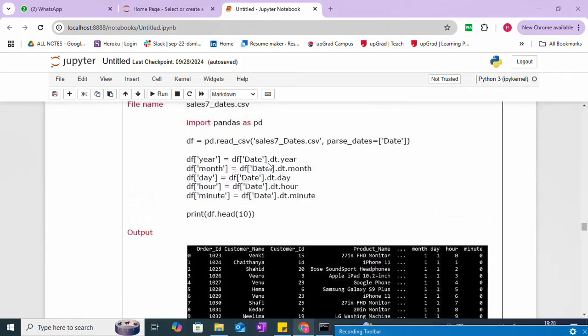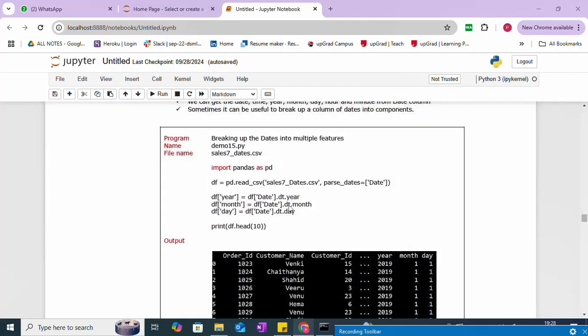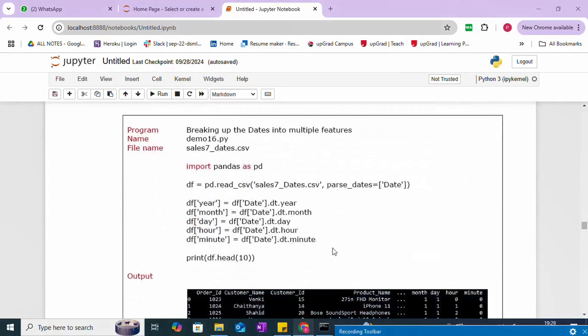Very simple. Just data frame of that column dot dt dot year. Okay. Clear, guys? Very simple, right? dt dot year, dt dot month, dt dot day. Like dt dot hour, dt dot minute. That's all.